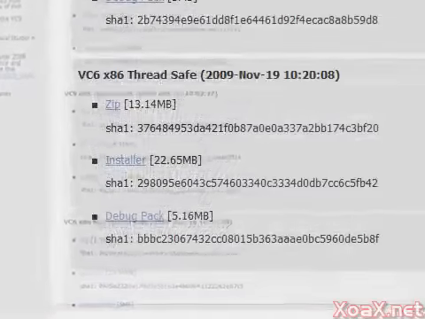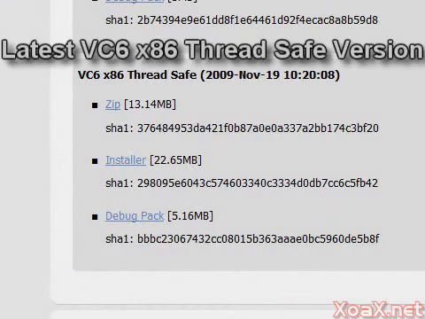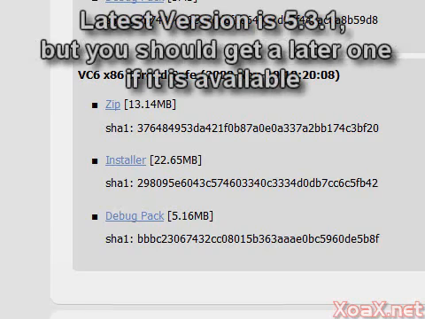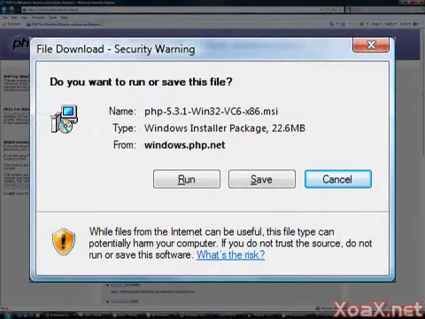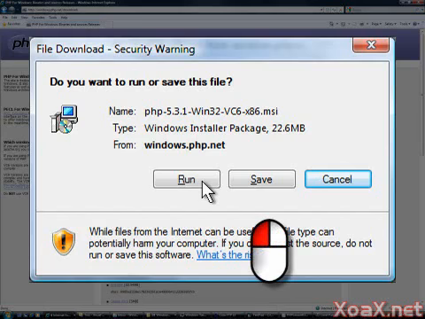Scroll down the page to find the latest version of the VC6 x86 thread-safe release. The most recent version currently available is 5.3.1. Left-click the installer link. This will bring up the file download security warning that looks like this. Left-click the Run button to start the download.